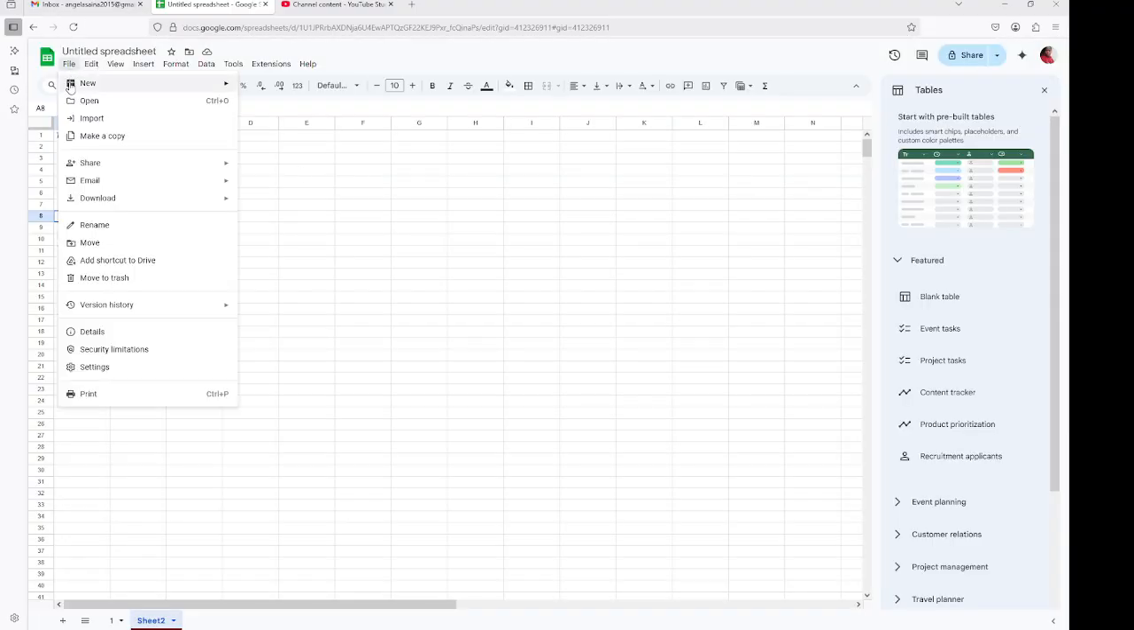And you can also save, you can rename, you can move, you can download it as a PDF, as an Excel format, web page, any format that is available here that you want. You can also send it. You can also send it as an email. So this one you will send it as an email. You can share with others. You can make a copy.